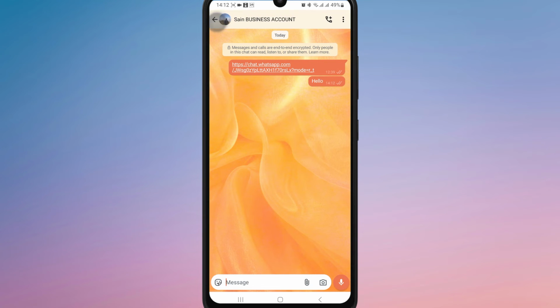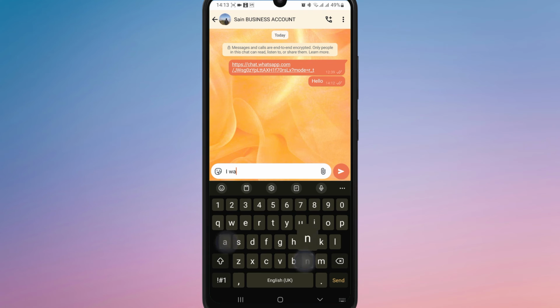You will notice a label at the top of the chat that shows it's a verified or business account, so you know you are messaging the right source. Once the chat is open, just type your message and hit send.